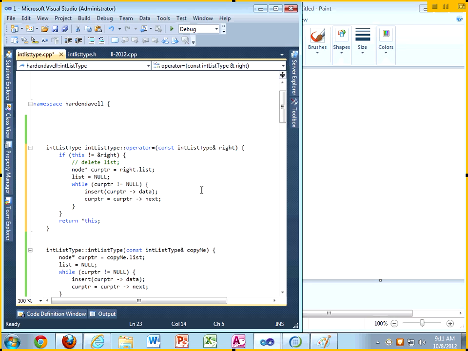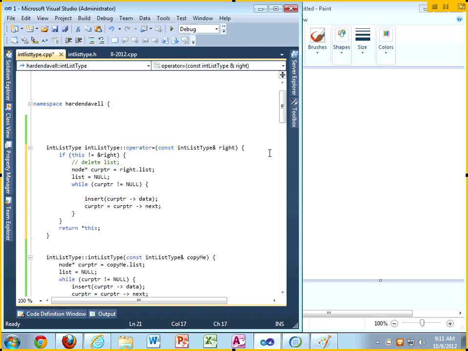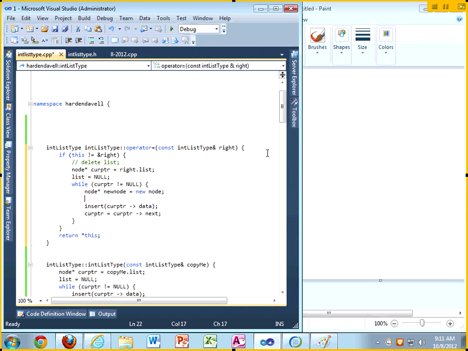Is this good? Are we done? I think we might be. However, I'm going to do it without the insert. So if I'm not going to use the insert, what am I going to do instead? Make a new node. So node star, new node gets new node. And then I have to fill in the fields, right? Fill in the data members.